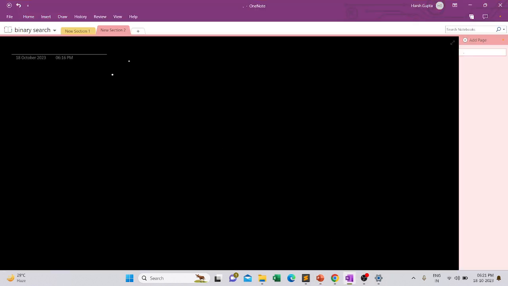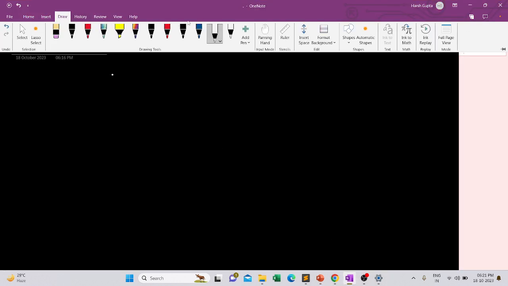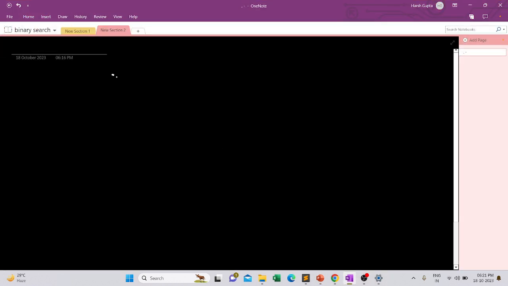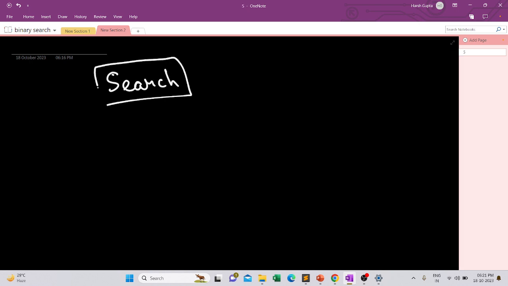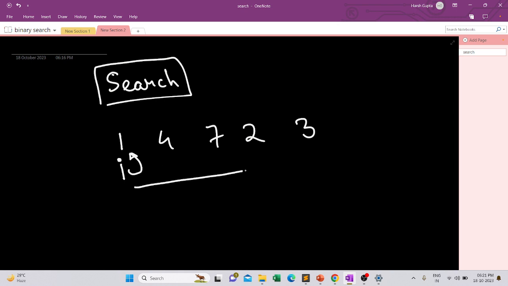Why should we use binary search? We already know another search, linear search. Whenever we say search, what comes to mind? Let's take for example the array 1, 4, 7, 2, 3. We initialize our starting element with this. We will iterate over the entire array and check if the required element is found or not. This is the thing we do.